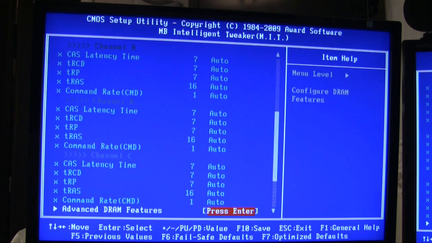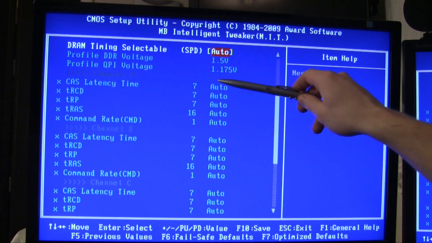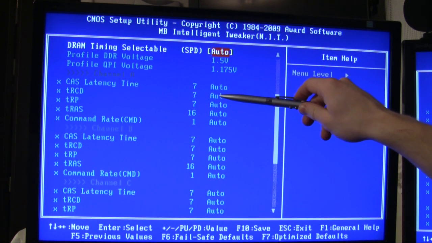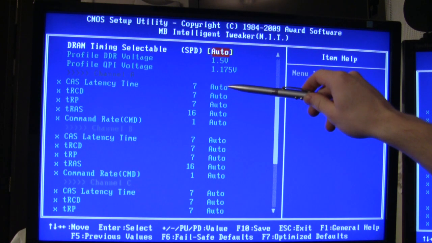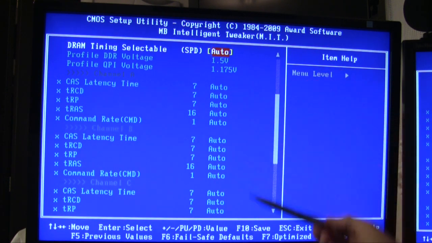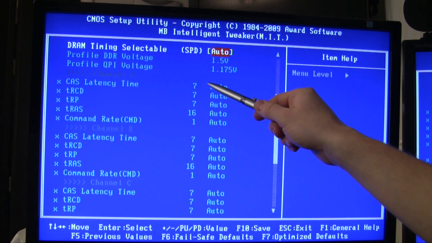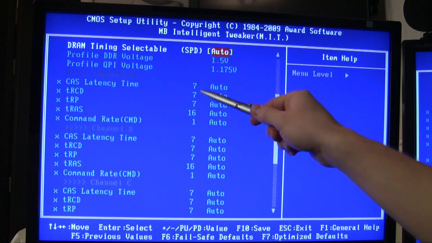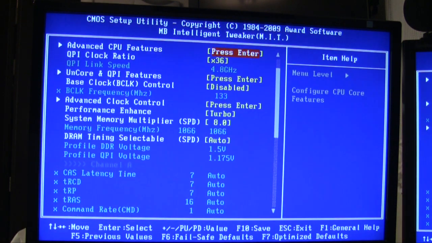My memory comes default with these timings. These are basically timings for the memory. The lower they are, the tighter the timings, the faster the memory runs. But anywhere from 7 to 9, you should be fine. I have 7-7-7-16. You could have 8-8-8 or 9-9-9. They're all pretty fairly good.